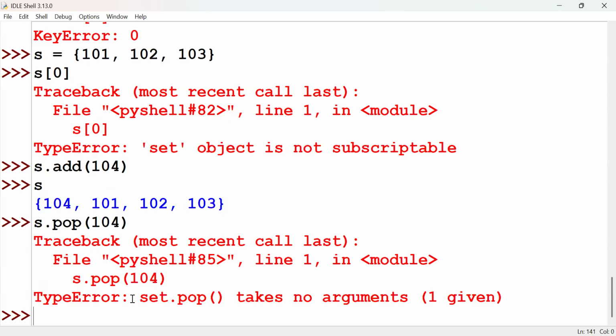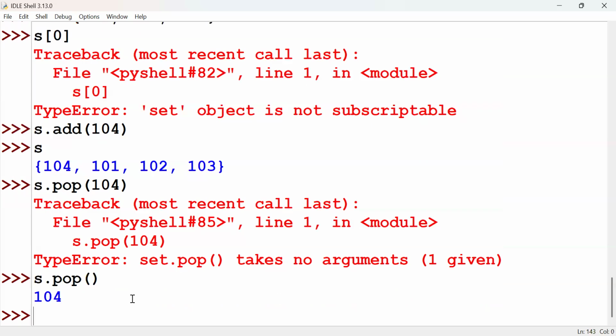Oh, sorry. There is no argument given. So how do I do that? To perform the pop operation, okay, fine, it's my bad. What I will do here is just put the s dot pop function. See, it is returning a value. This is how you can pop the data one by one. Okay, this is about set.